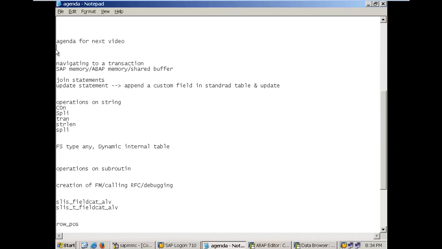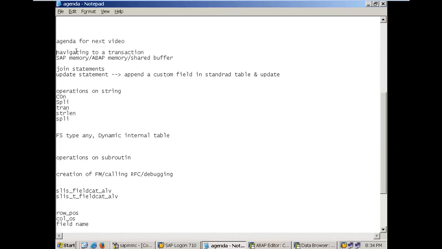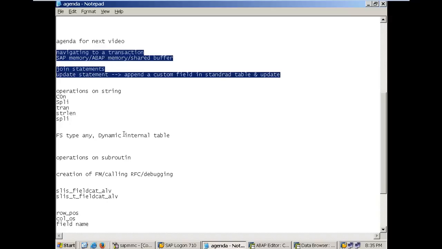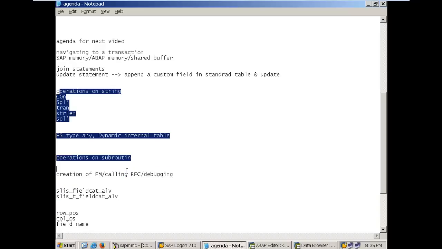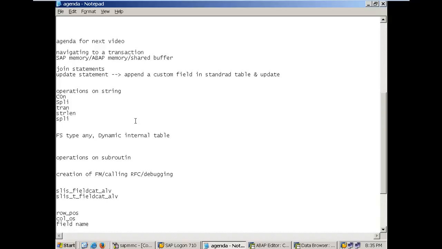This is done. Tomorrow we will navigate to a particular transaction, SAP memory, ABAP memory, shared local. We will talk about it and we will also write a join statement. Then we will do an update statement also so that we can update a particular field in the table. It could be standard, it could be custom. So we will finish these four things tomorrow and then we are done with this. Then I think it will still take some 2 to 3 days because I cannot record for more than 40 to 45 minutes due to time constraints.